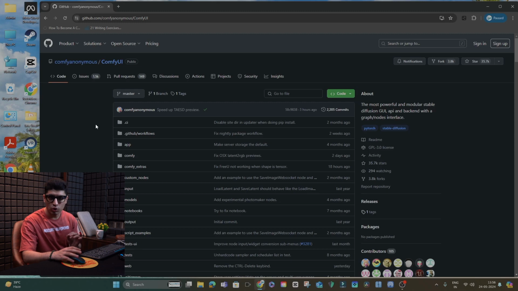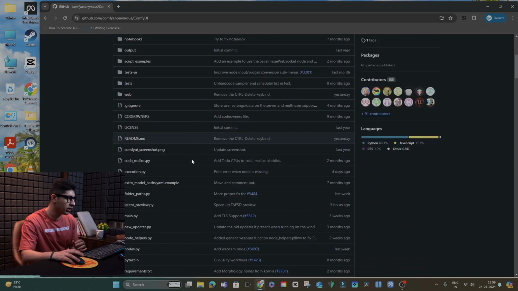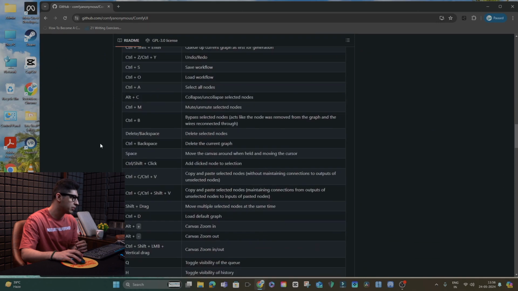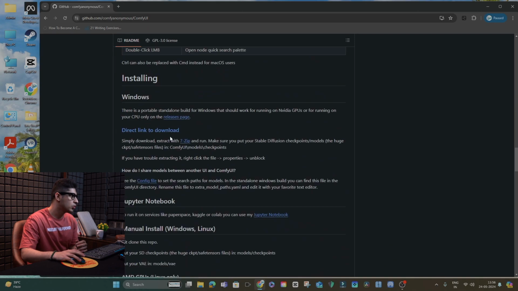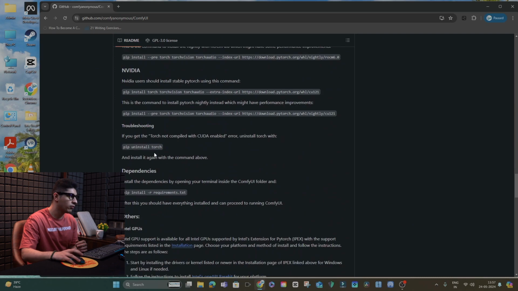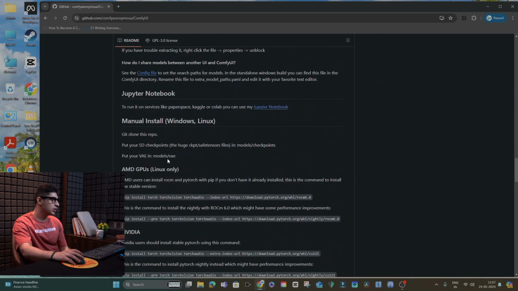If you have a good GPU, you can just run it locally on your machine and we'll use GitHub to download ComfyUI for you. And you can just follow all these steps to download it on your Windows machine or your Mac. You of course need an NVIDIA processor for this.